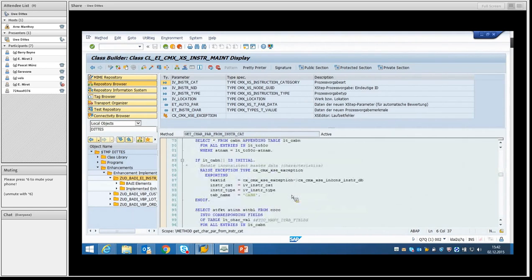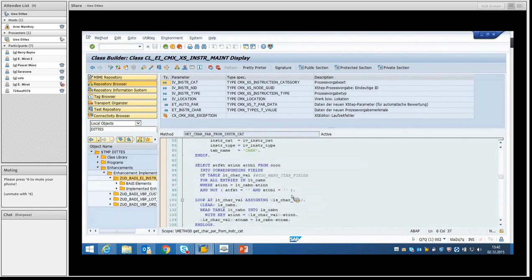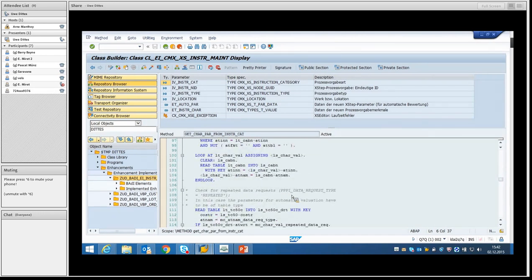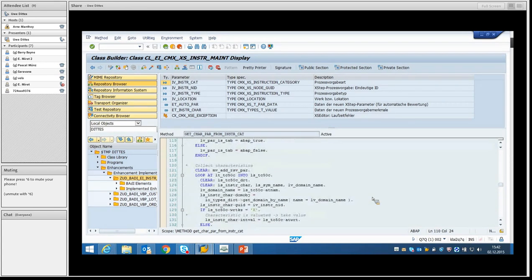And in this method here, we also try to identify those characteristics that are automatically evaluated. This could be they are either assigned to a valuation function or to a table. And also something that we have to consider is if we have a simple data request or repeated data request, this has an impact on the parameters that we generate. For the repeated data request, we then generate table parameters or parameters of table types. This is also covered by this method here.